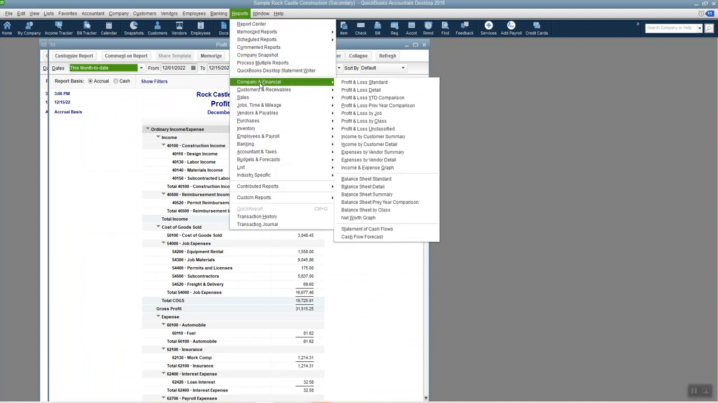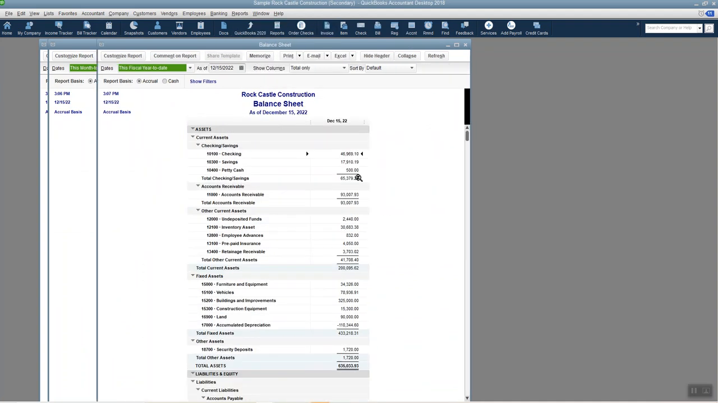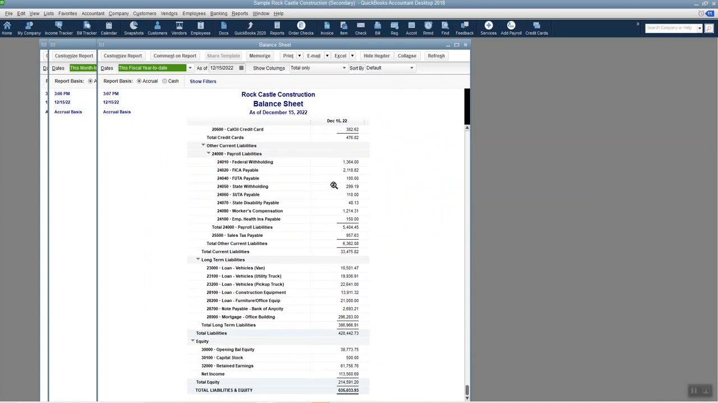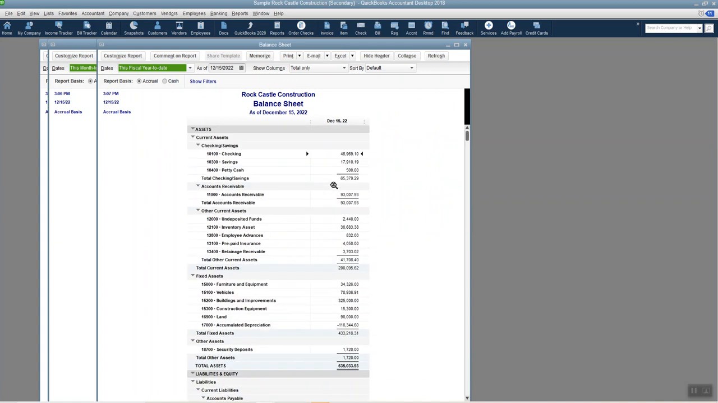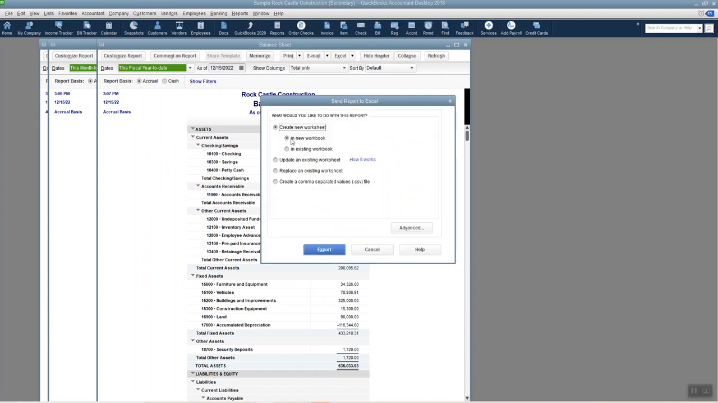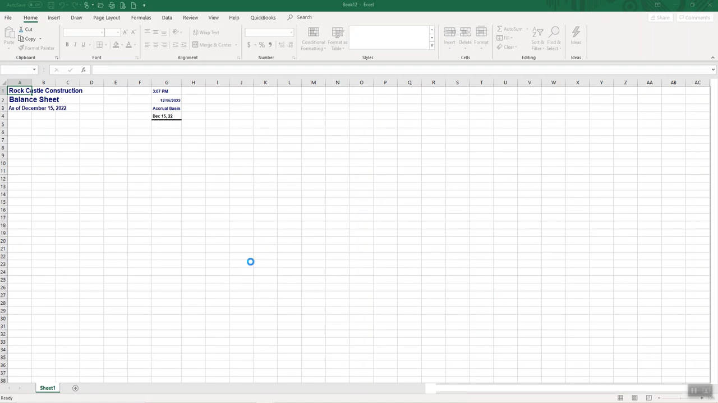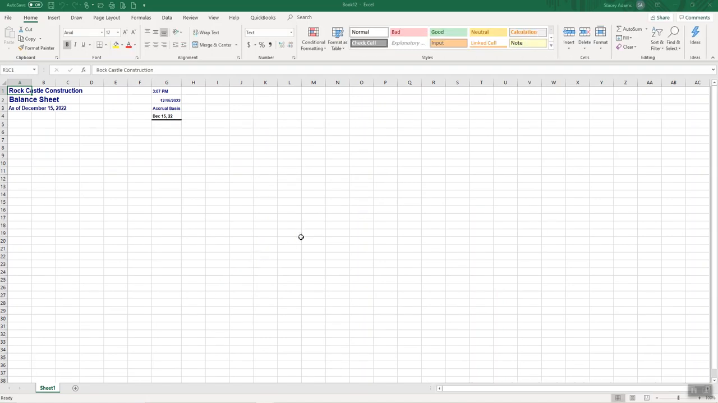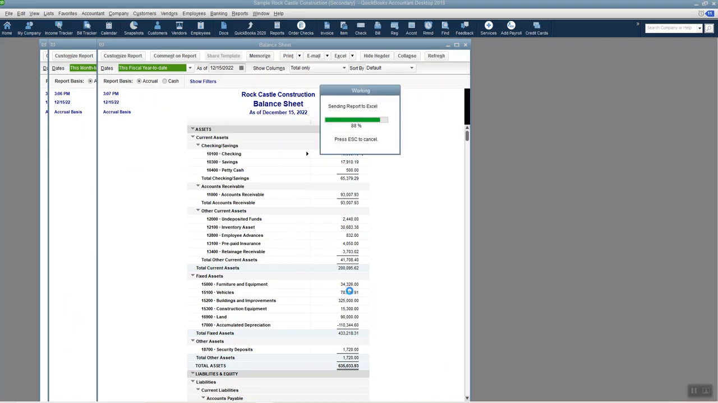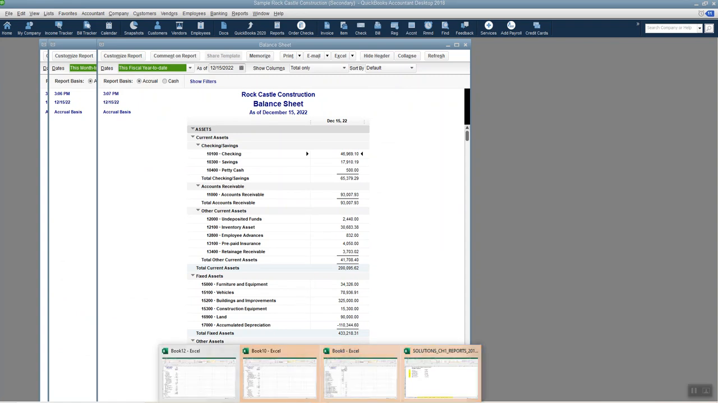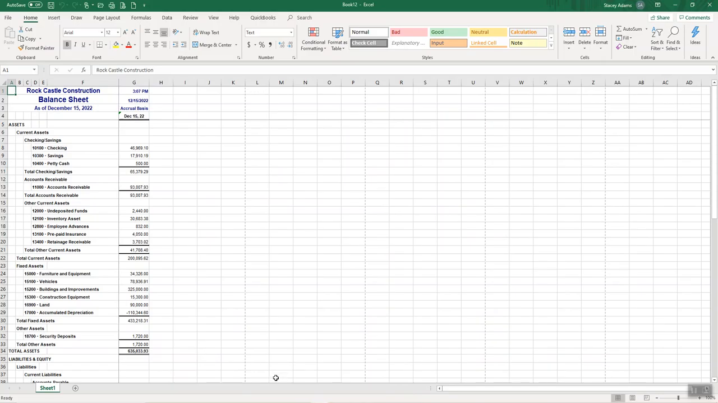Then I'll switch over to a couple from Larry's Landscaping. So balance sheet standard. Okay, that's fine. Excel, create new in a new workbook. Great, now I have all three of those.